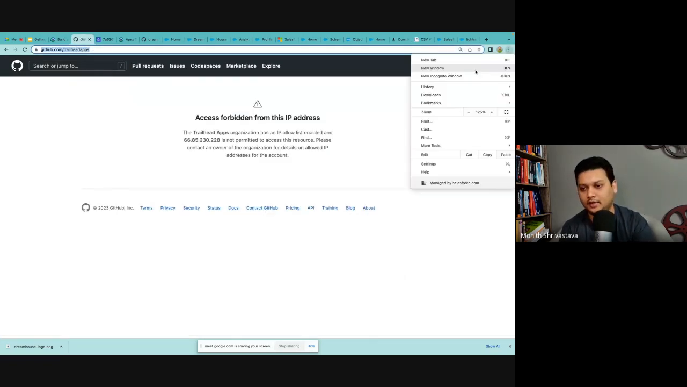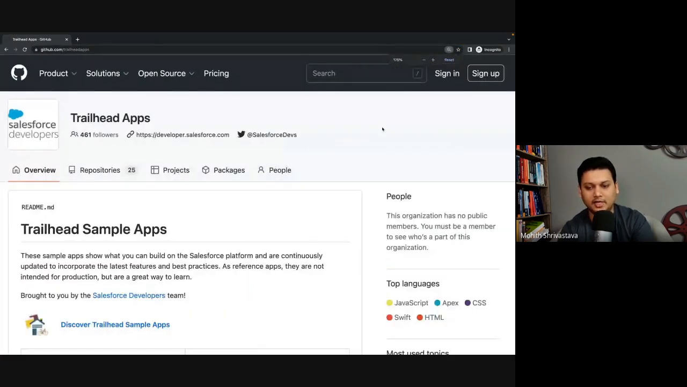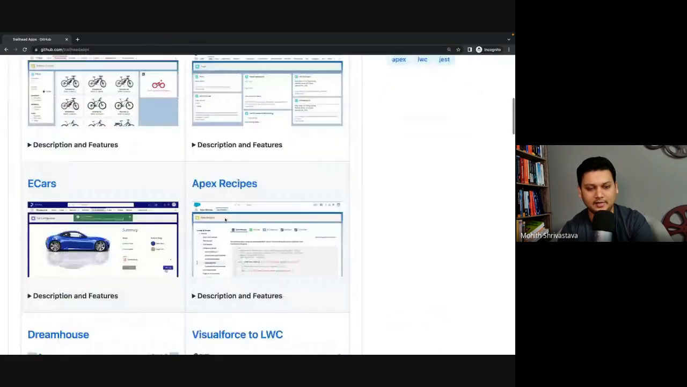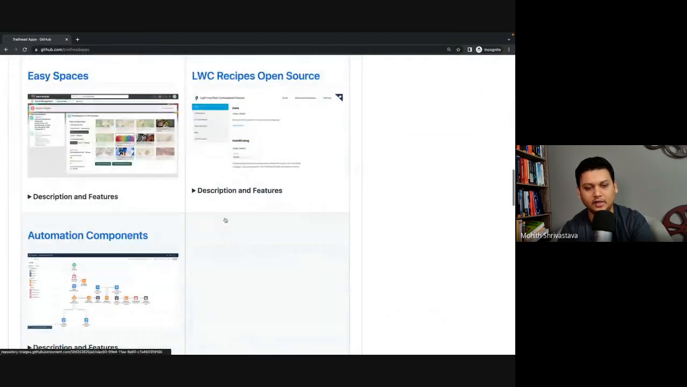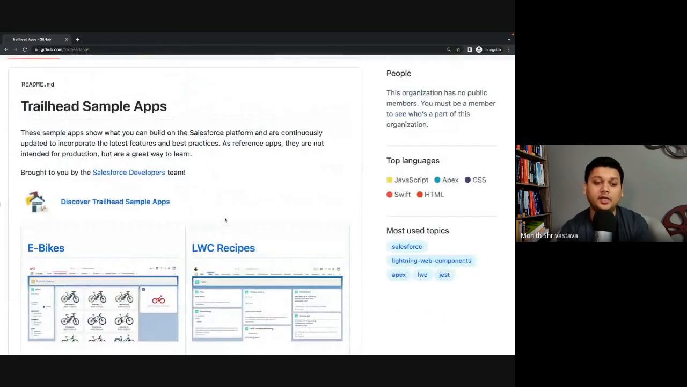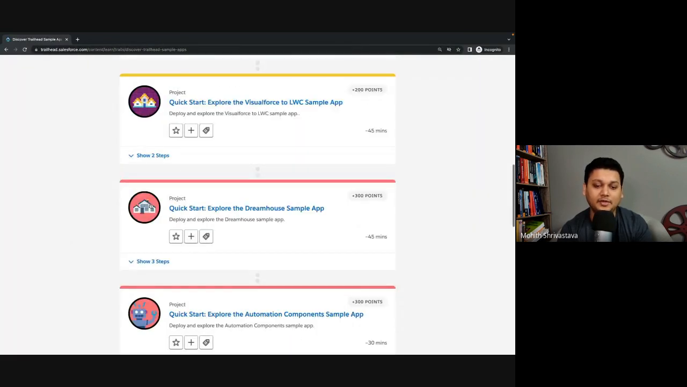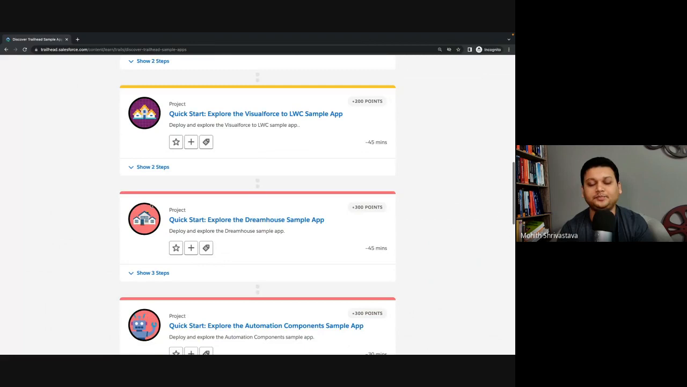Let me open this in an incognito mode. So Trailhead apps is where you can see a lot of our sample apps, like for example, e-bikes, recipes, cars, Dreamhouse, right? Ready to fly. So there's a lot of apps for you to learn how to build Salesforce apps. And then there are a lot of Trailhead modules too that you can find where you can learn about these apps and see how you can build them.